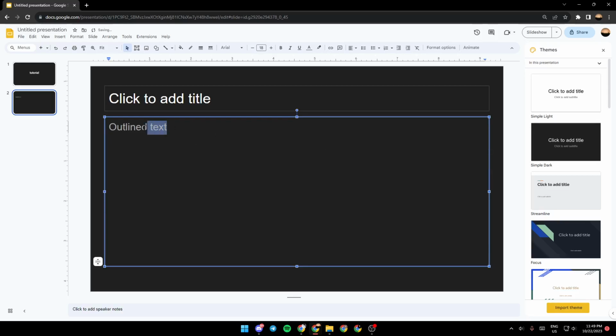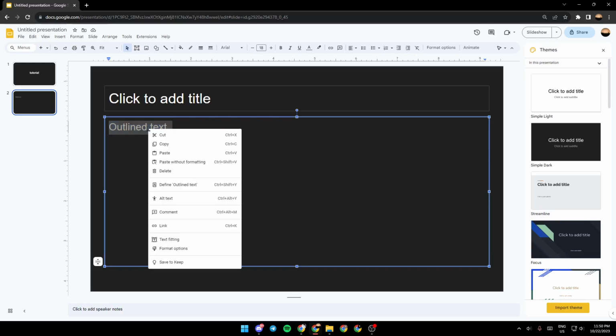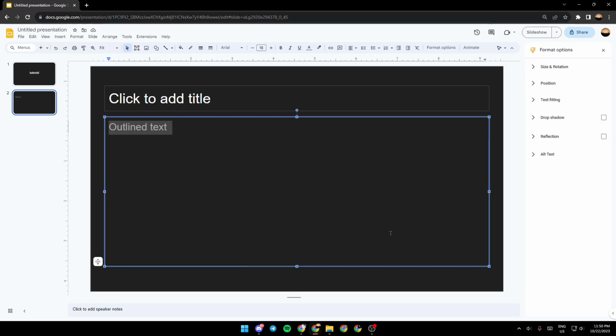Right now I'm gonna select this text and then right click on it. So you're gonna find right here under text fitting, you're gonna find format option. Go ahead and click on it and then this menu will pop up. So you can change the size and the rotation from here. From here, you can change the position.